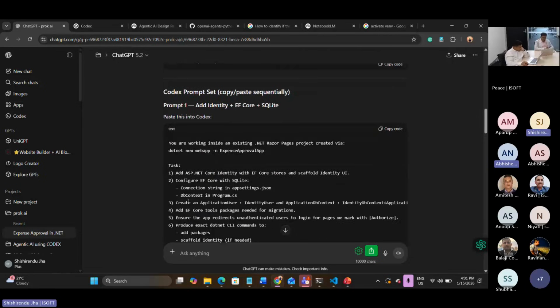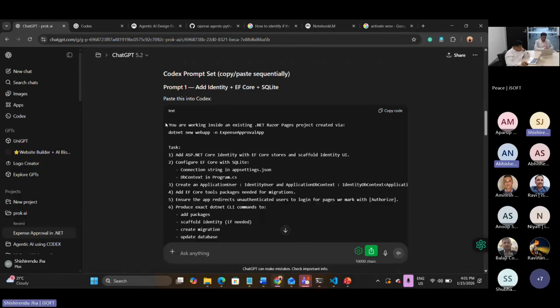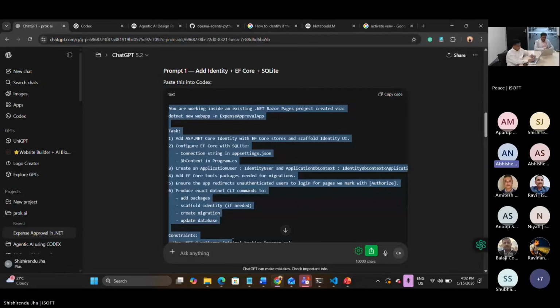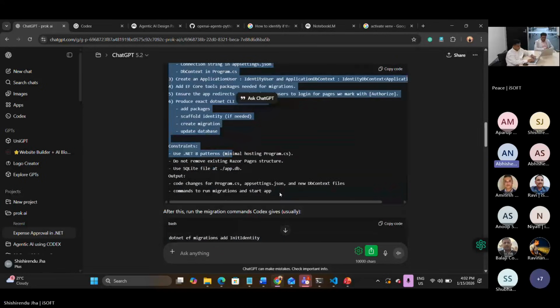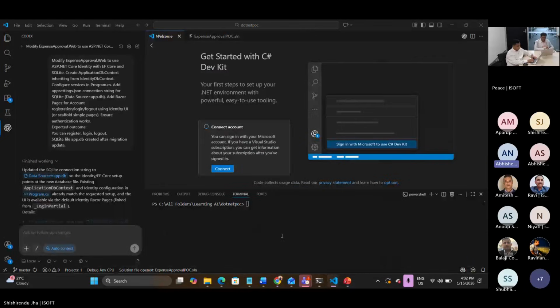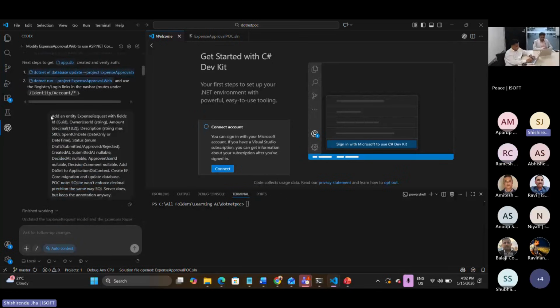Now, once you come here, it will start giving a prompt for you to write in the Codex. You copy this prompt and write it in the Codex. I'm not going to write it here, but this is how it works, because I have these prompts that I have given in the past.